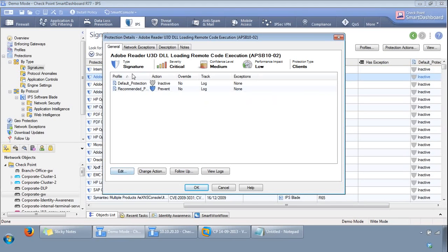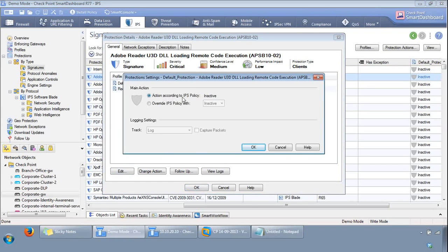So we can see here again the severity level, confidence level, etc. We can also edit it, and it's inactive at the moment, but you can manually override it. So you can override it from here and put it into prevent mode, for example, and you can track it. So you've got the different tracking options.